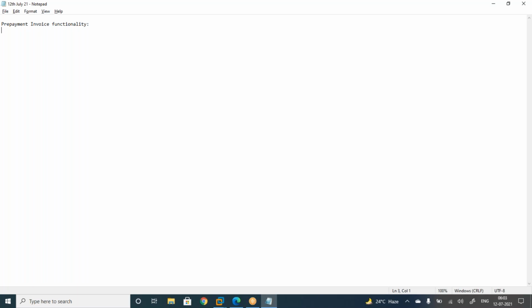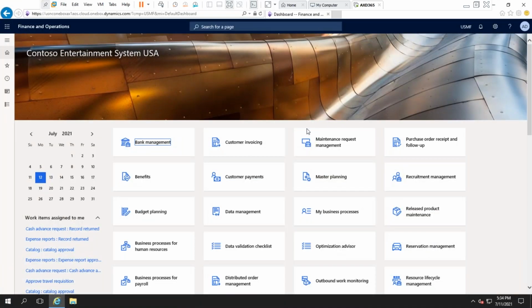Let me show in the system first how it is working. Then we'll discuss here in the notepad what the plus points and minus points are, if there is anything. First, let me show the functionality in the system, how to do a prepayment invoice. Then after that, we'll discuss.